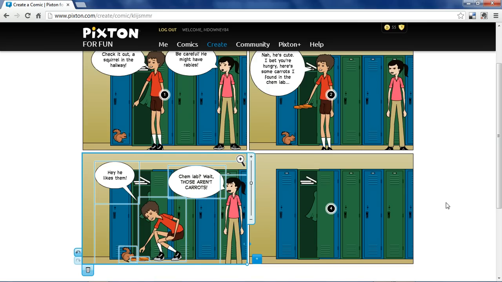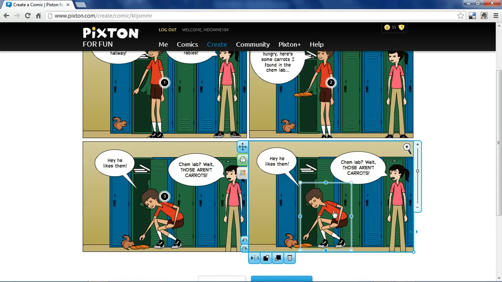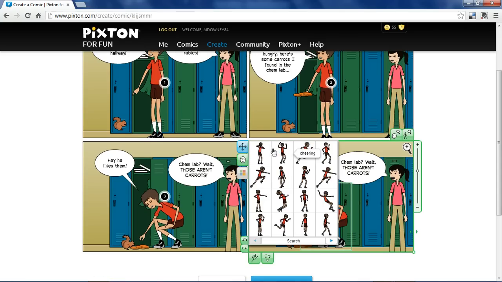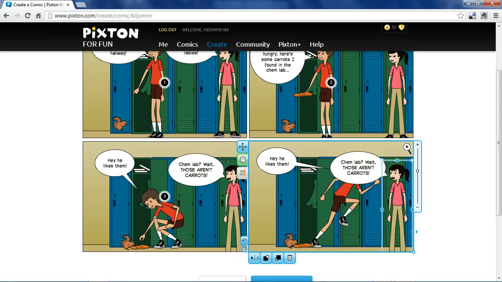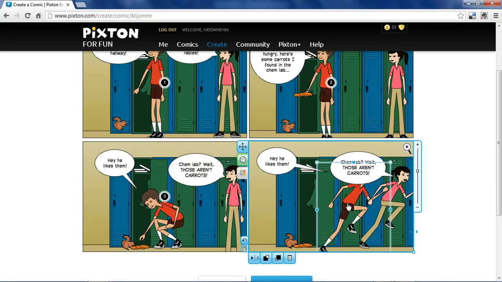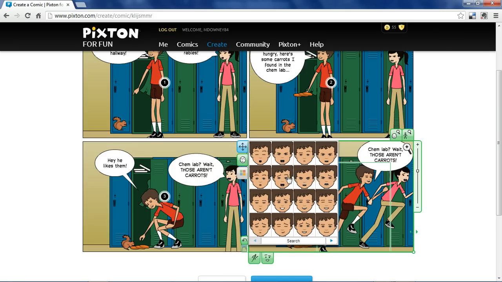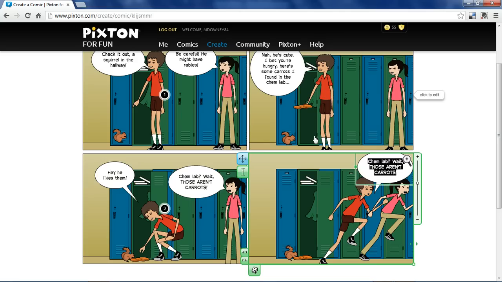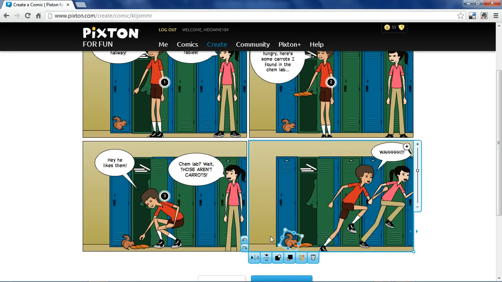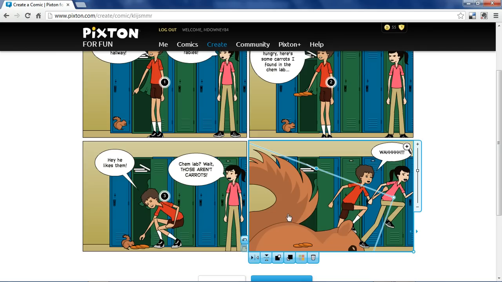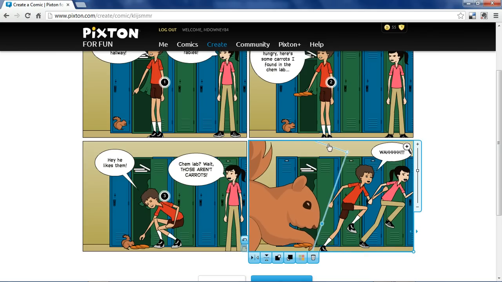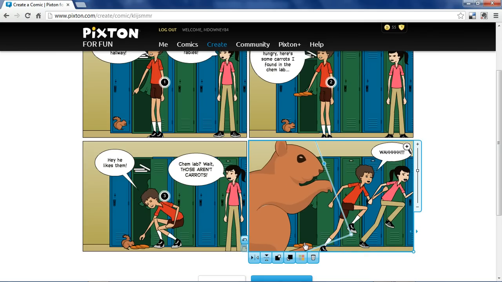So right click, copy objects, click in the new cell. We'll give them each a new pose. So they're both going to be running. Move them both back into the frame. Select and hit the delete key. Give him a shocked face. He's going to change his tune and say, "Wah!" Then we make the squirrel huge and angle him up. And hilarious comedy.